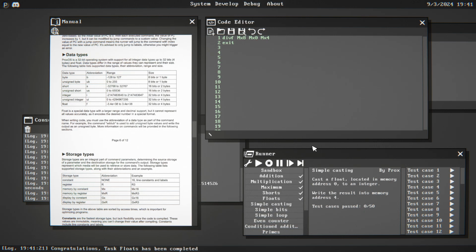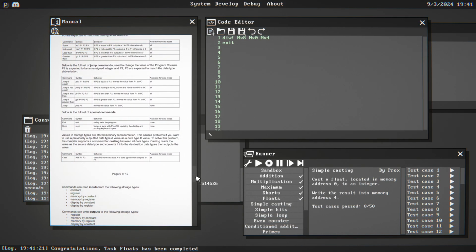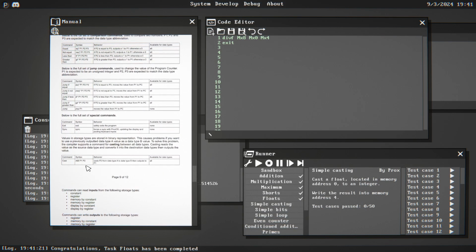Simple casting. Convert a float to an integer. Write the result into memory address 4. Alright, well that's a special thing, right? Cast, okay. Cast.